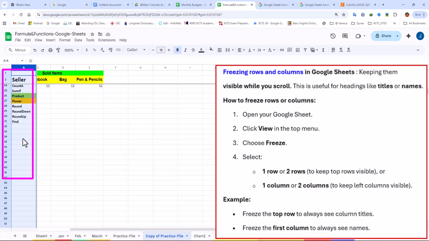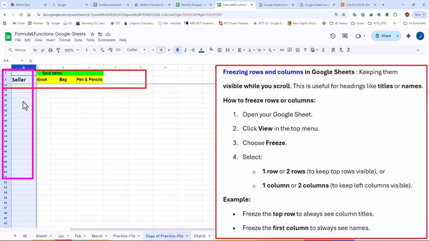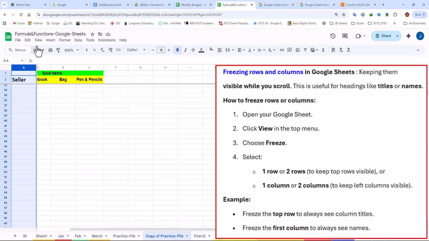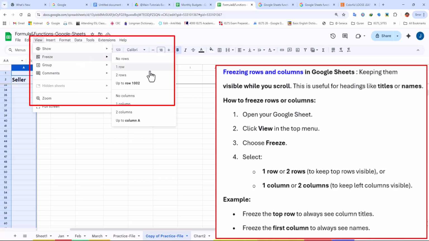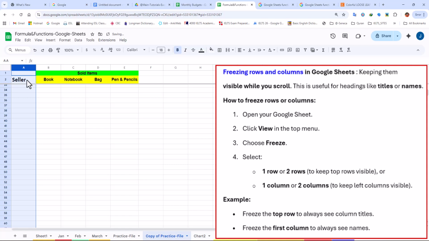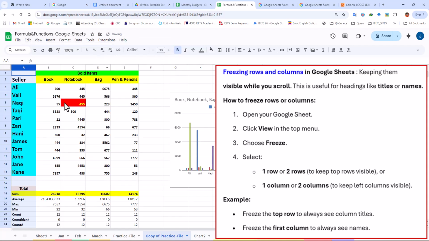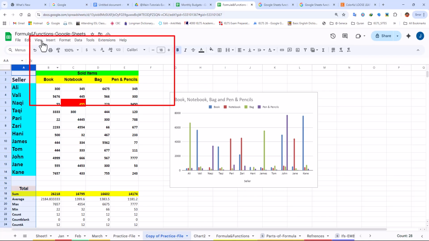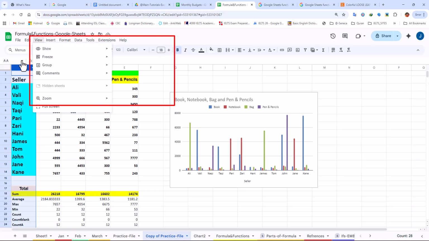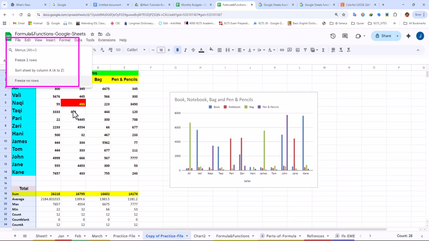But there is no more item here for the columns. I have frozen column A and also row 2. And now I want to unfreeze it. I can go View, Freeze, No columns, and deselect it. For the rows, I can go View, Freeze, No rows. If I go down, you see everything goes down and they are not frozen. So freezing is in View, Freeze, or you can search for it as I mentioned.